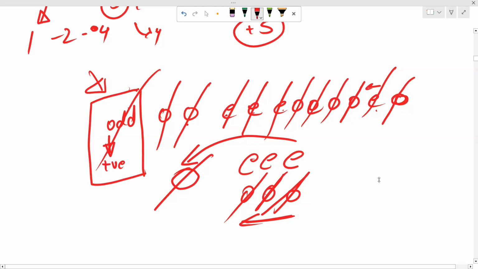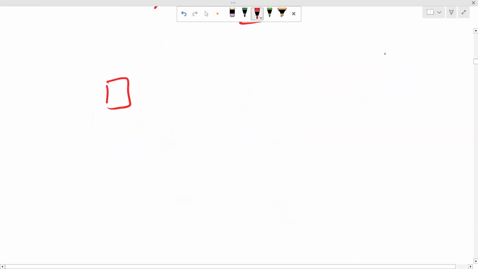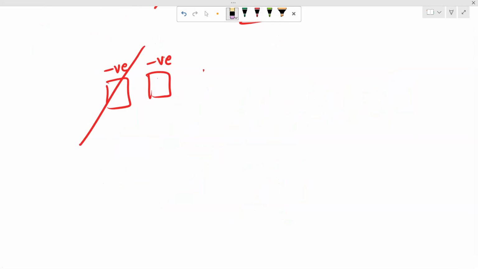Yes. Now let's suppose the first one is negative itself, and the second one is also negative. So now if the first one is negative and the second one is also negative, what you can do, see, you can just remove this thing. Why? No, okay, don't remove this thing. If you remove this thing, you'll get negative. You can remove this thing.